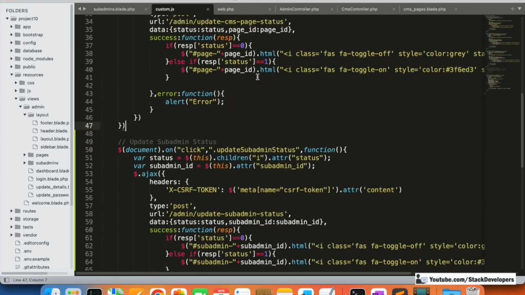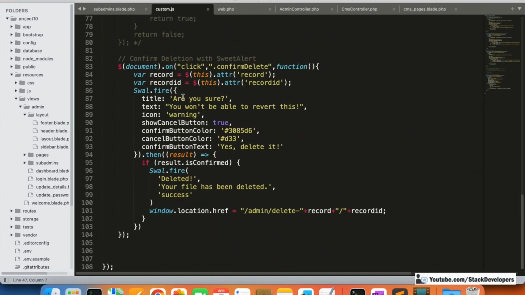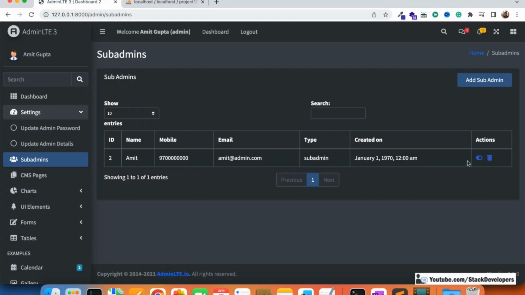We have the special jQuery for this that works for all the modules. You just need to update it in one place. Here this confirm deletion with sweet alert is working fine. The record and the record ID are what we are sending via jQuery. In record we are sending the subadmin, and in record ID we are sending the subadmin ID, in the same way as we sent the CMS page ID and the CMS page module earlier on. So we are able to do both active, inactive, as well as the delete functionality for the subadmin.